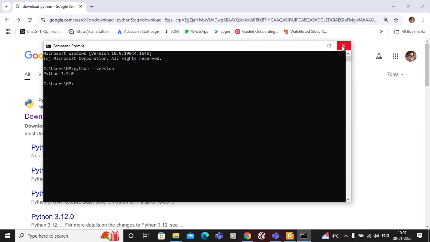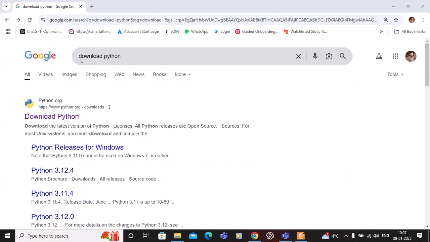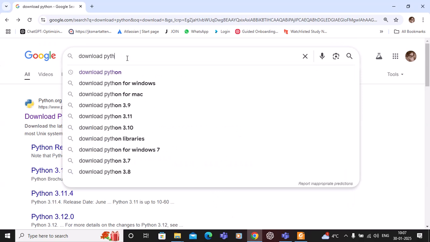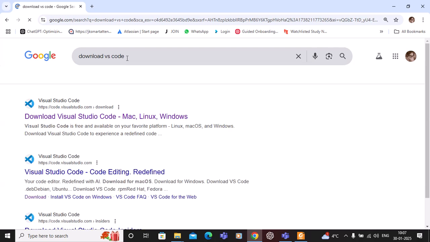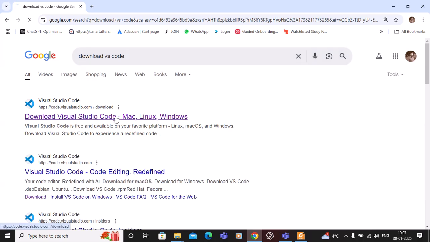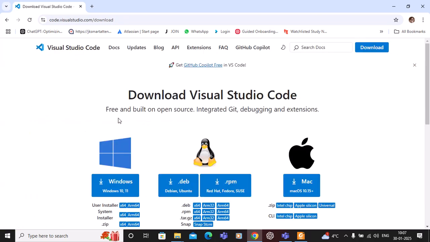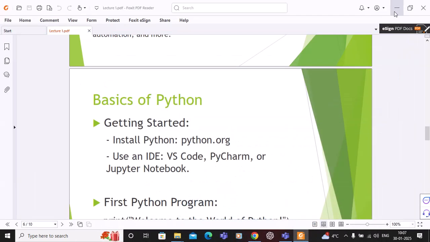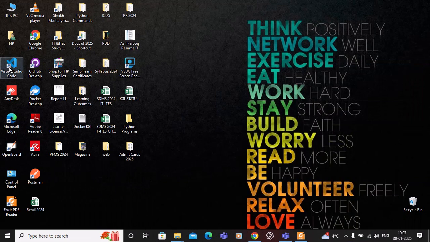The second thing that you have to do is install Visual Studio Code. So you will visit this website, and here you can click on this download button, and you can install VS Code.